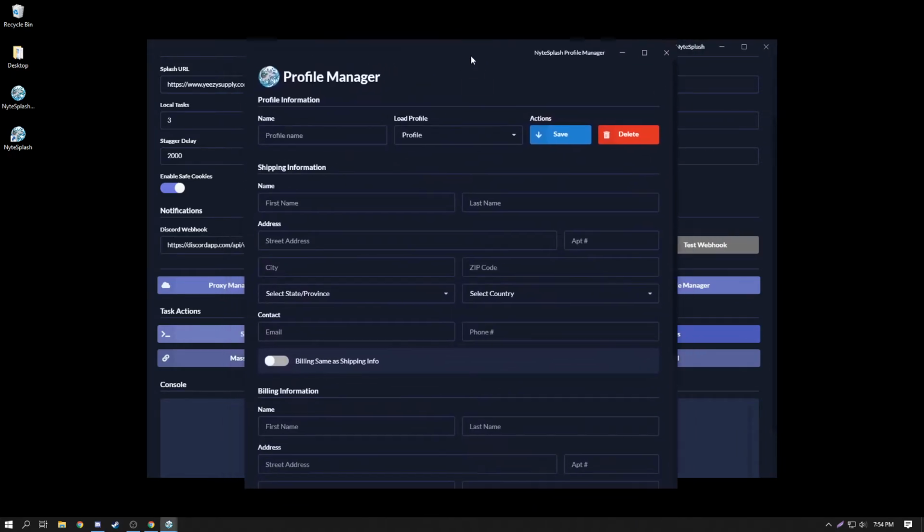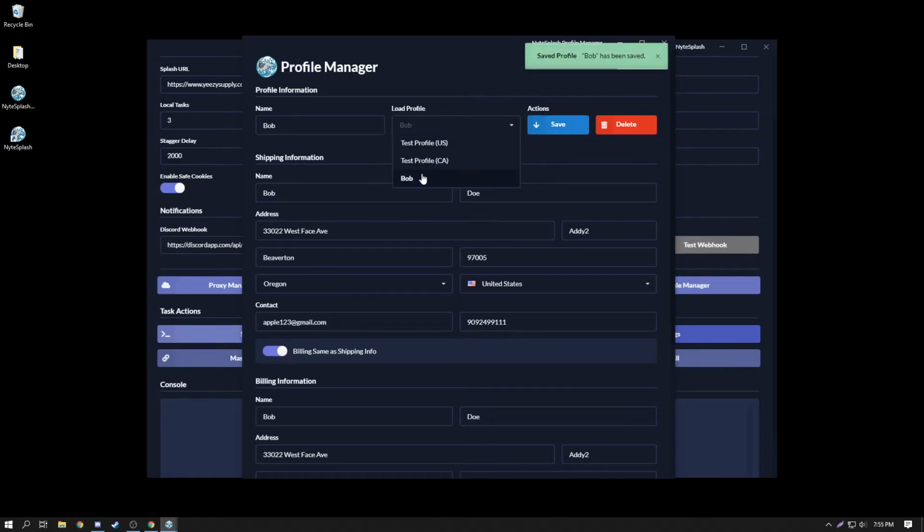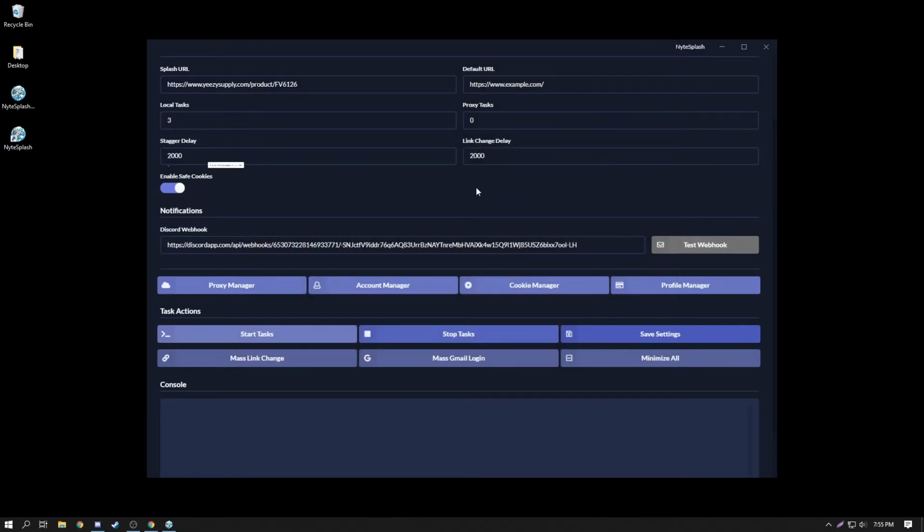And in this window, we can do exactly what it sounds like, manage our profiles. So we have 2 default profiles in here. I'm just going to load the test one. And if we want to make a new profile from it, we can just name this Bob and become Bob Doe. And we'll make billing the same as shipping and press save. Now we have our new profile, Bob, and we can just go ahead and close out of this.